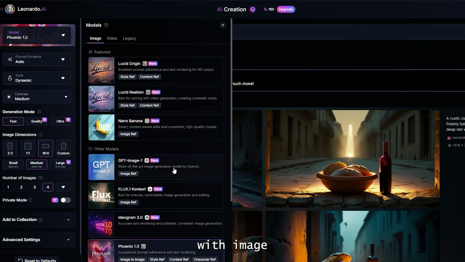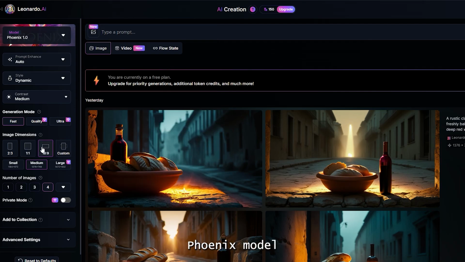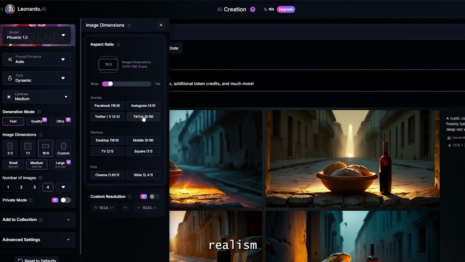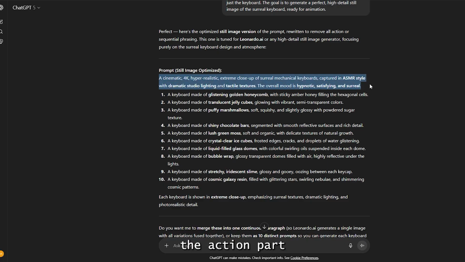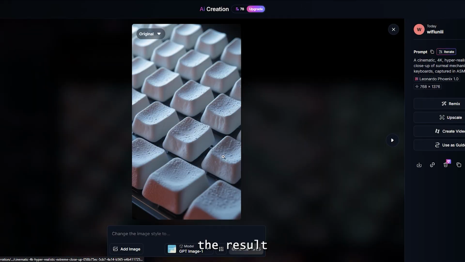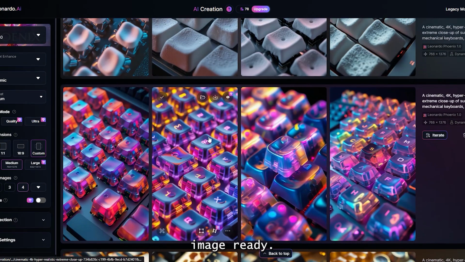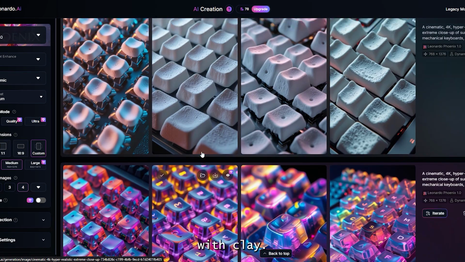Let's start with image generation. Head over to Leonardo.ai. The setup here is critical. We're choosing the Leonardo Phoenix model for its photorealism and the 9:16 TikTok preset for the dimensions. Now, we take our master prompt, but we'll remove the action part for now, so it's just describing the scene. I'll paste that in and click generate. As you can see, the result looks incredible. The detail on the caramel is perfect. We'll download that. With our static image ready, we need to bring it to life with Kling.ai.